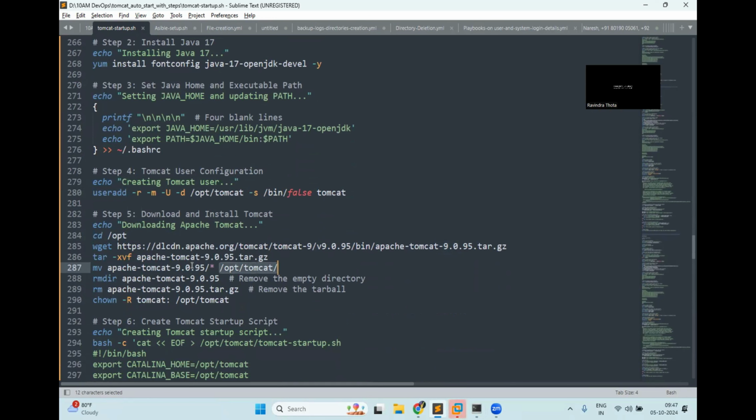Once we move these files into Tomcat, then automatically the old folder will be empty. Then we are removing this one. Then we are removing that tar.gz file. If you don't want to delete the tar.gz file after downloading, just skip this one. If you want to delete that, yes, you can use this statement.